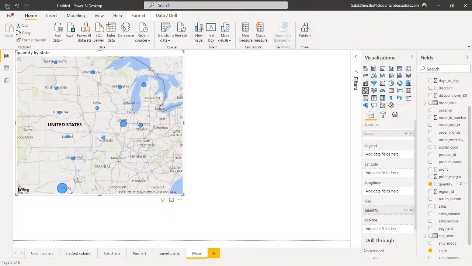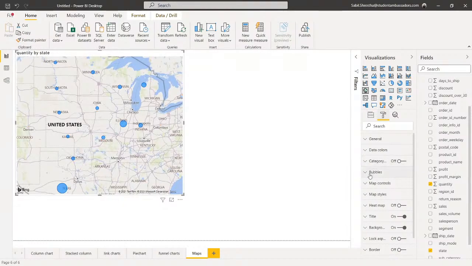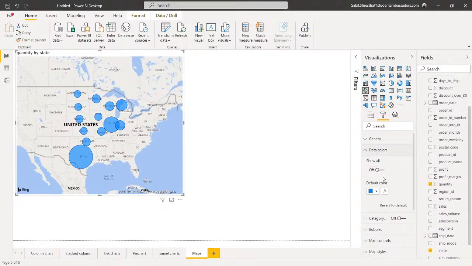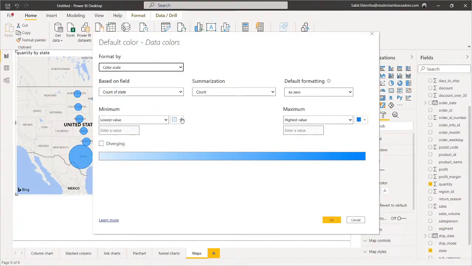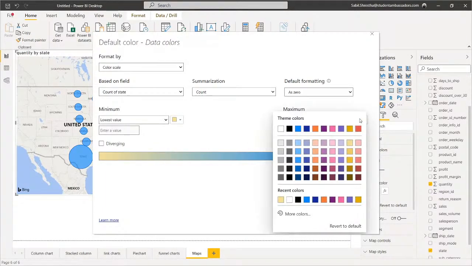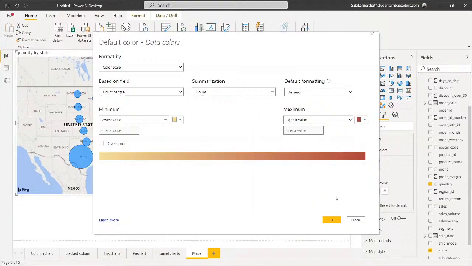The goods sold in Texas is higher as the size of the circle in Texas is bigger. So we can change the size of the circle by going to format, and using these bubbles we can change the size. Let's make it a little bigger. I think this looks good. So let's also change the color. Let's give it a gradient. Let's make the lowest value the lightest color and the highest value the brightest color.